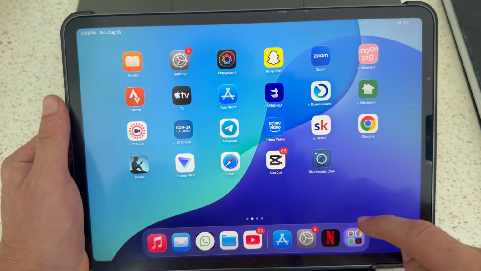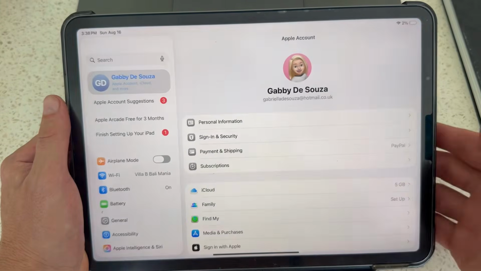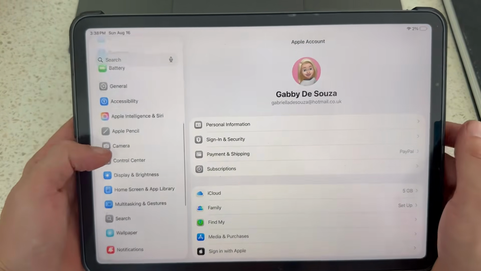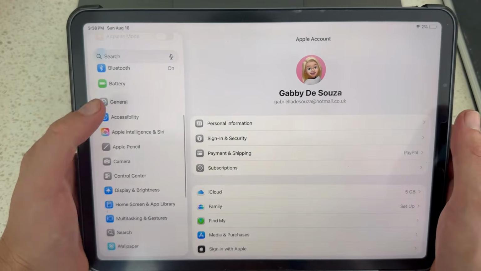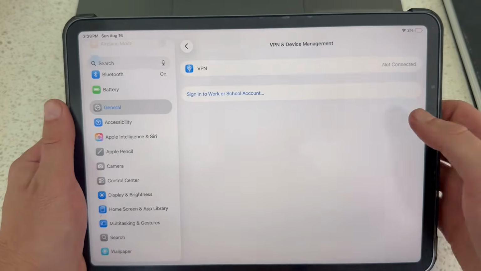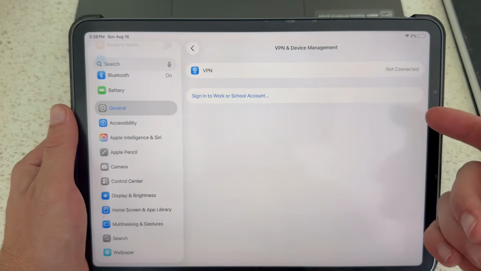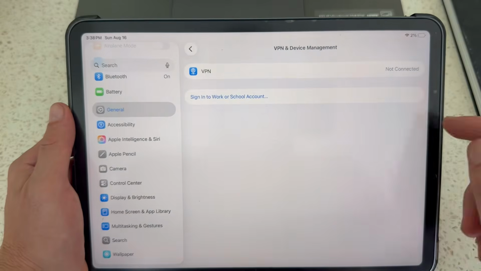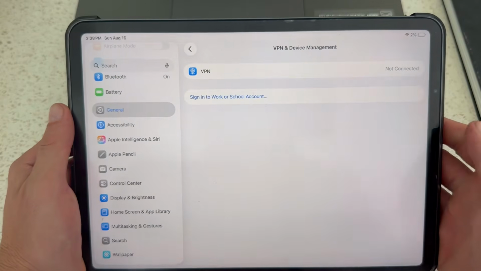If it's not working, then go and load up the settings on your iPad. Now from the left hand side, scroll down and click on General. Scroll down again and select VPN and Device Management. Now if you're currently connected to a VPN, you'll need to go and disconnect from this now. So it should say not connected next to the VPN like this.